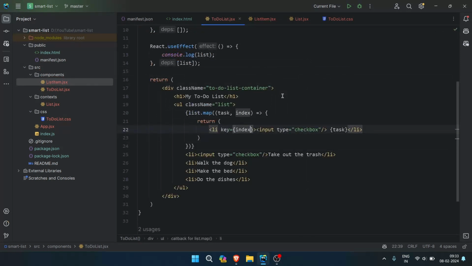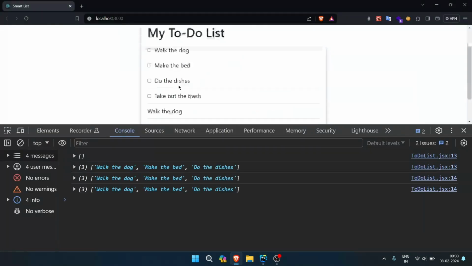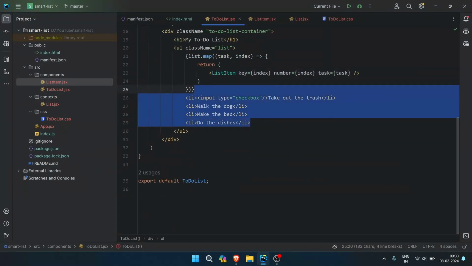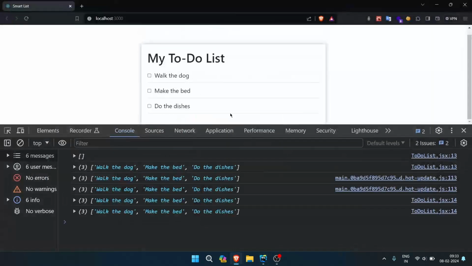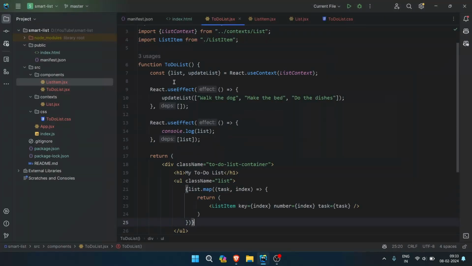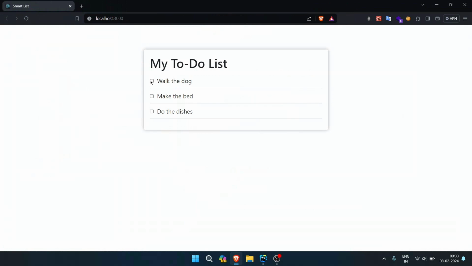So here we'll be replacing this one with list item, just like that. And I've got 3 right there. I'll be removing these 3 which have been typed manually, and I'm getting these 3 from the list which I've made. Now I can check this off.